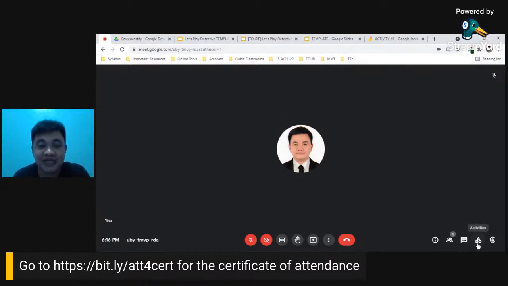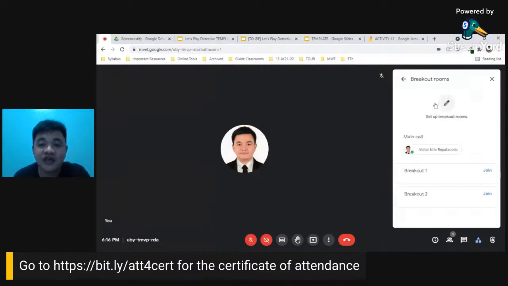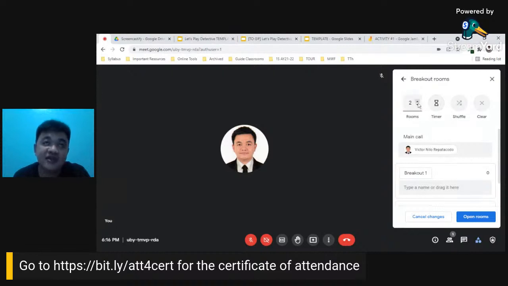So you just simply click the activity symbol, and you will be able to see an option which is called breakout rooms. So here, let's say you have 30 students. So you can click set up breakout rooms, the pencil icon there. And then let's say there are 30 and you would like to divide them evenly. So let's say each group will have 6 members, because you would like to create 5 rooms.